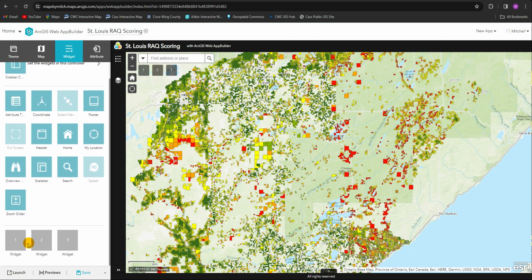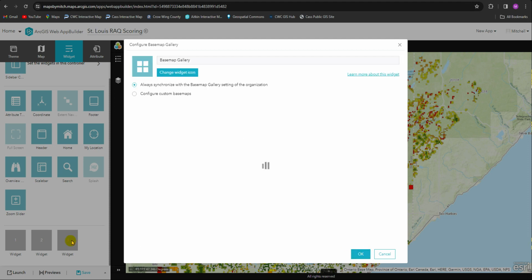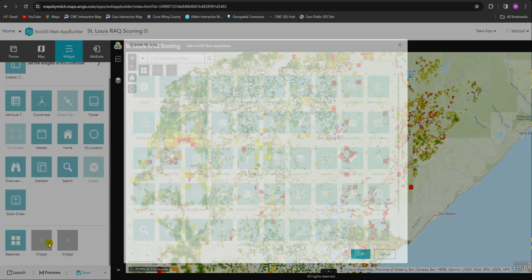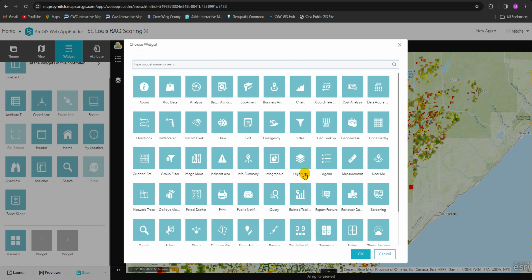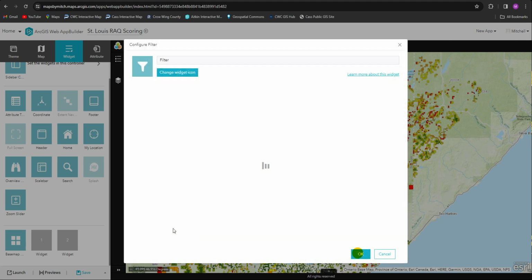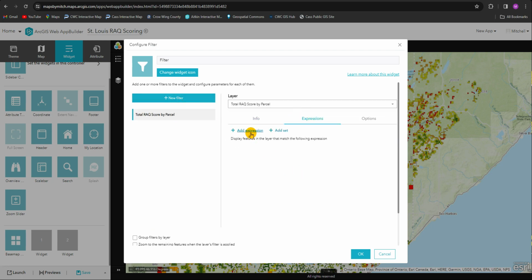And then we have 3 widgets to pick from, and we can certainly customize and add more. Base maps was a good one, so you can change to imagery or streets. You don't need to customize that really at all. Another one that's good is a query or a filter. Maybe I'll go filter. Filter by parcel. Super simple.